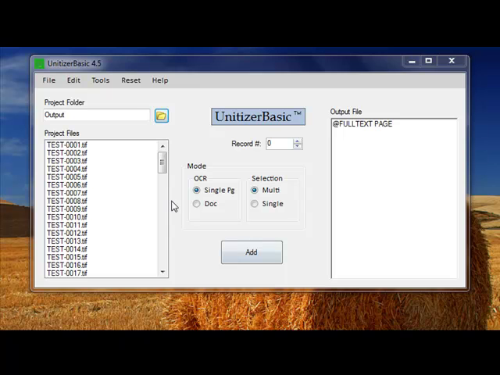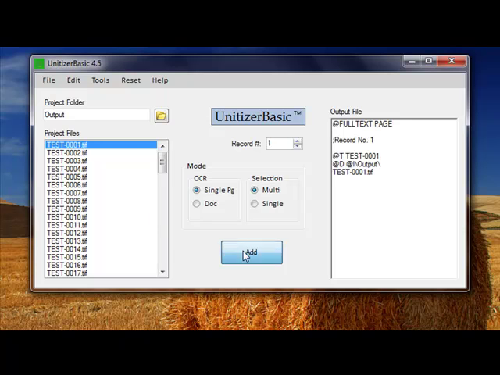So here's how it works. You can select a single project file. So if you have a document that's a letter and there's no attachments, that may be what you do. Okay, and then you'll click Add, and it will create your first record in perfect format for upload.